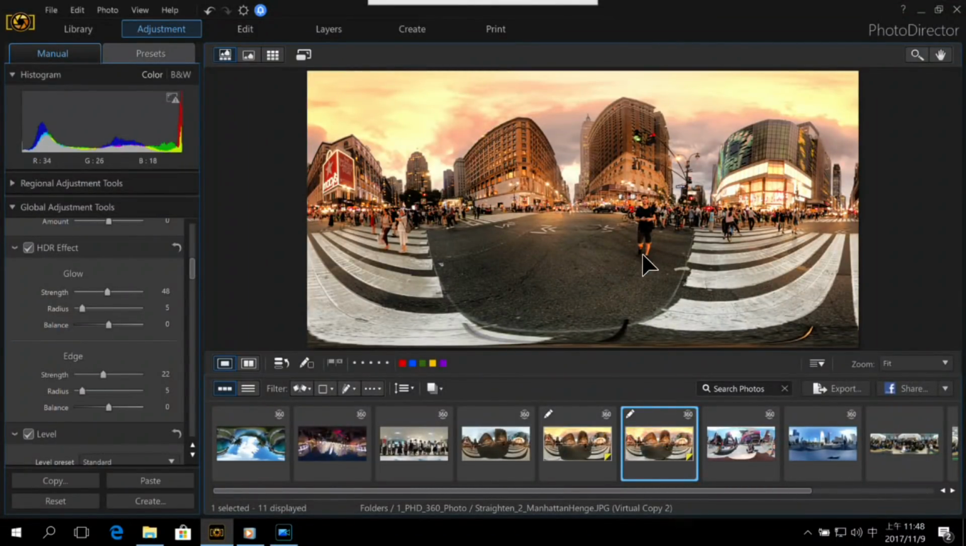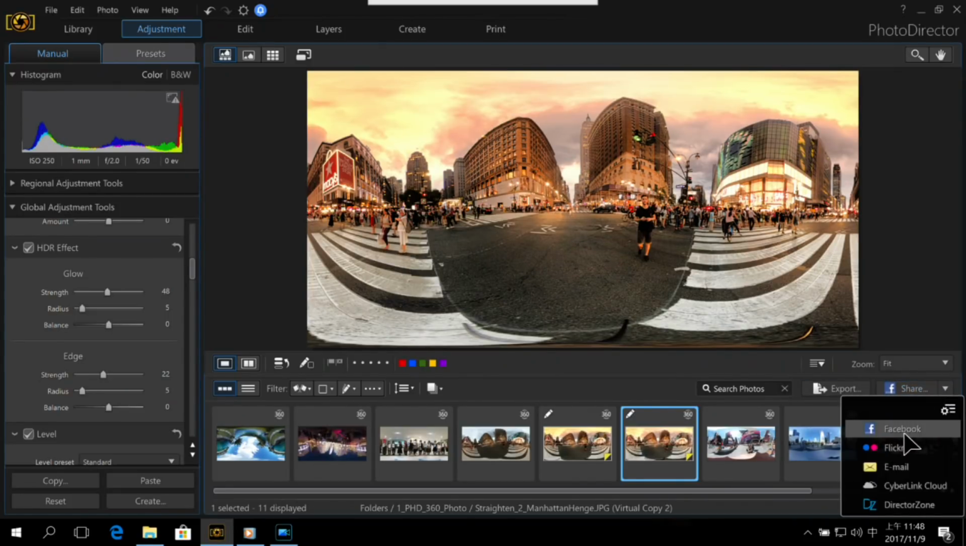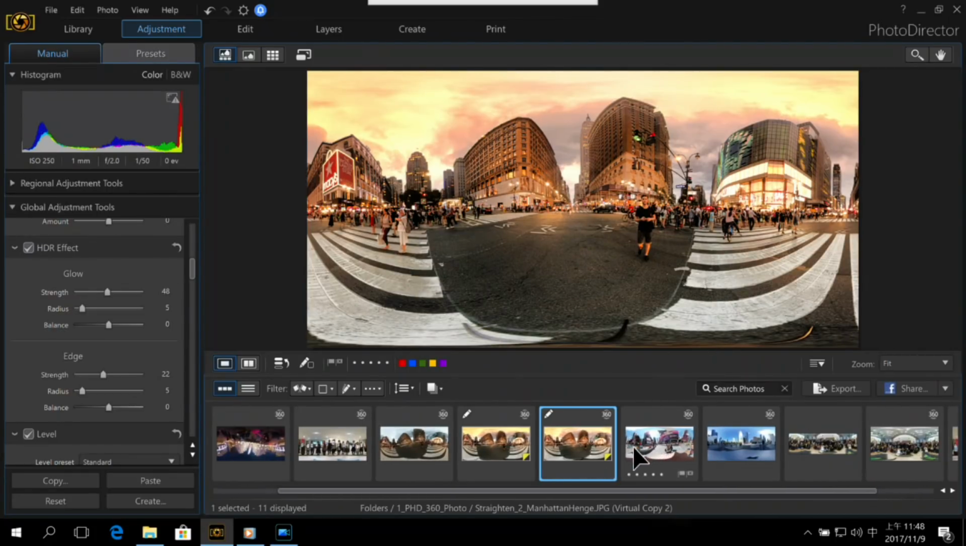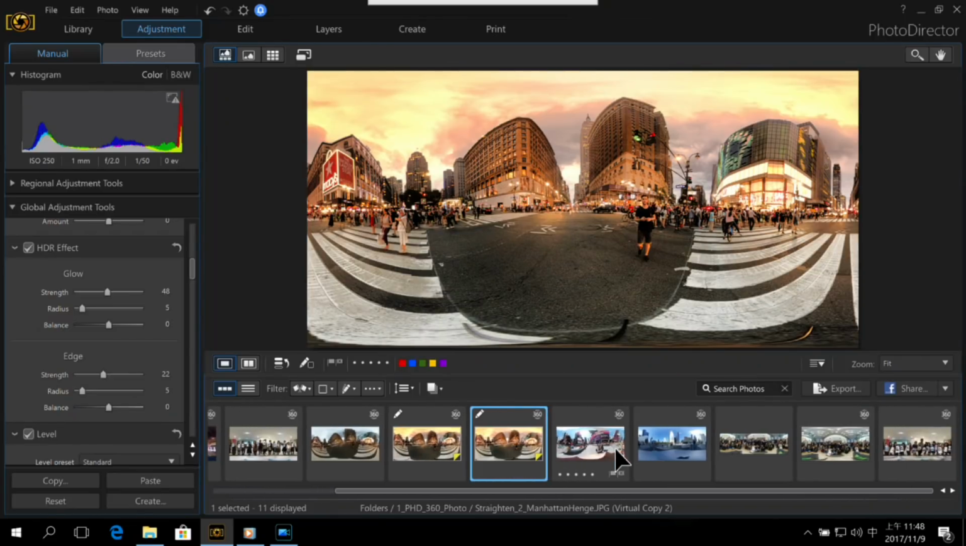What's great about this kind of 360 editing is that we have the metadata in this photo, so you can directly share to Facebook, or you can save to your local drive, and it will be presented as a 360 photo. So that's the straighten and also the color grading for the 360 photo editor.